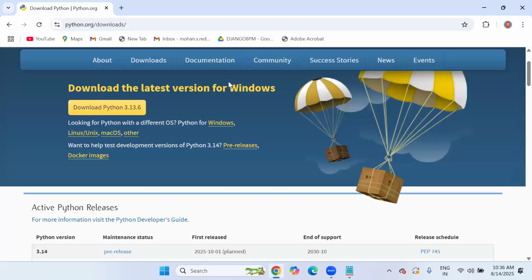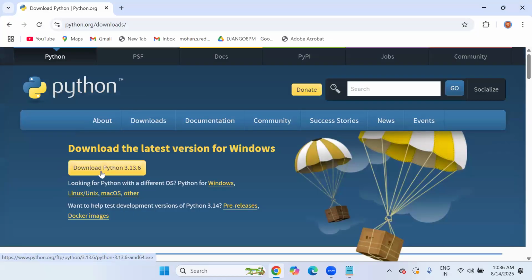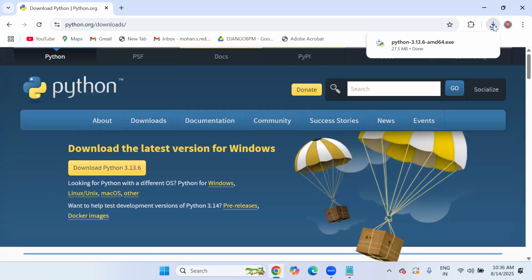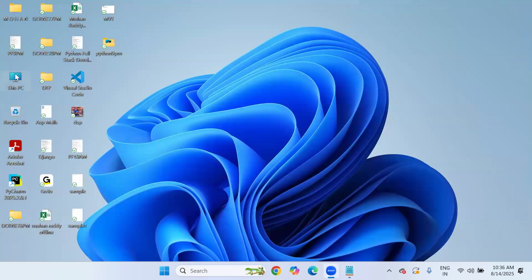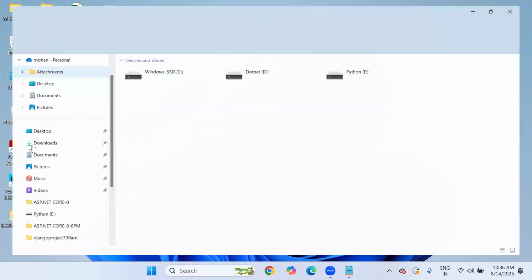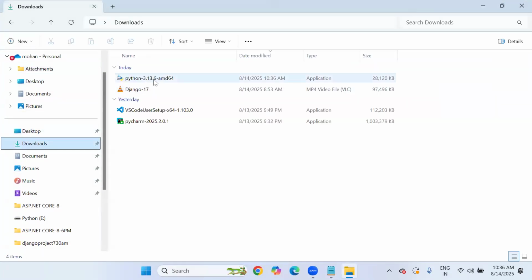Okay, but I am trying to download this one, 3.1, 3.6. Whenever I click on download, within a fraction of a second you can see it downloaded. Where is the downloaded file available? Simply go to the downloads section in your computer. Look, I'm just moving to the downloads section, and 3.1, 3.6 is downloaded here.